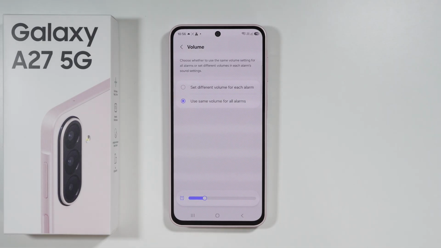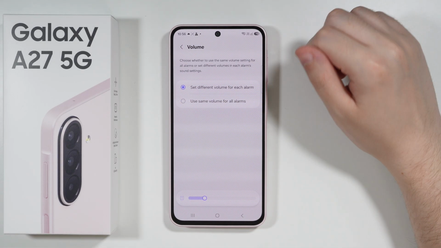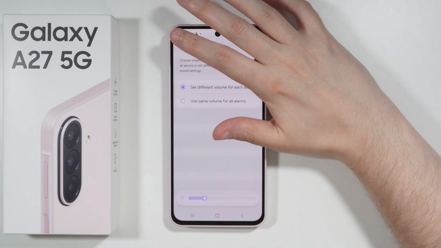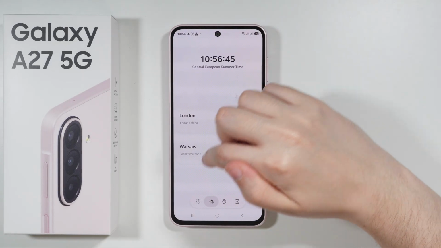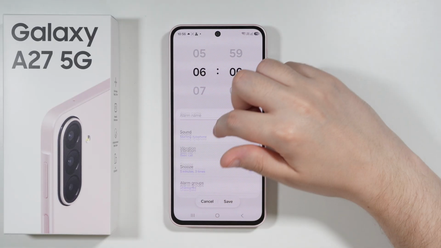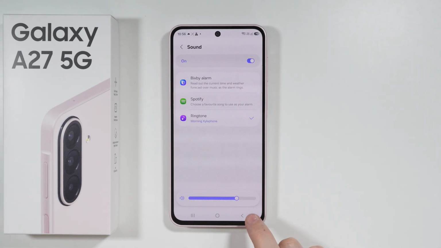And there is also a possibility that you can set a different volume for each alarm. So if you have that option selected, then of course you cannot really change the volume over here on the slider below. And in this case, what you need to do is once you go to an alarm, if you try to customize it, then over here we should be able to find the sound option. And then in the sound settings here, we can adjust the loudness for that specific alarm.